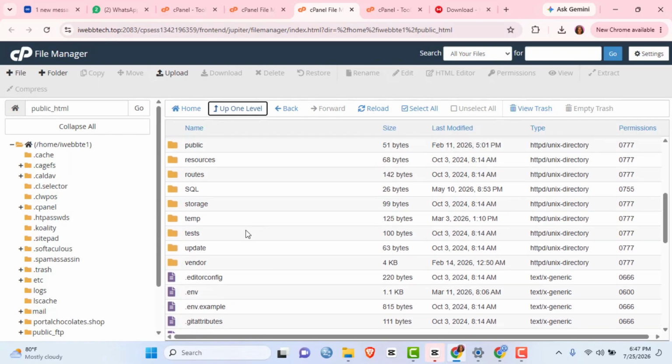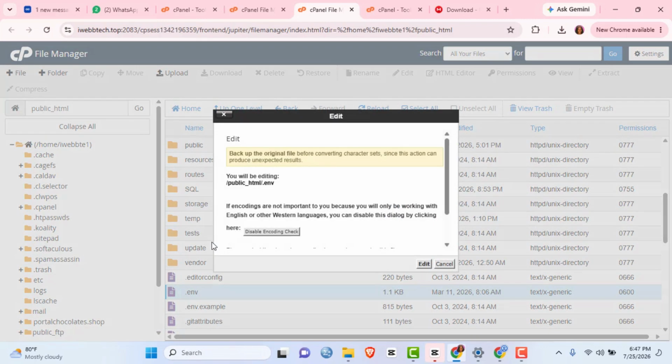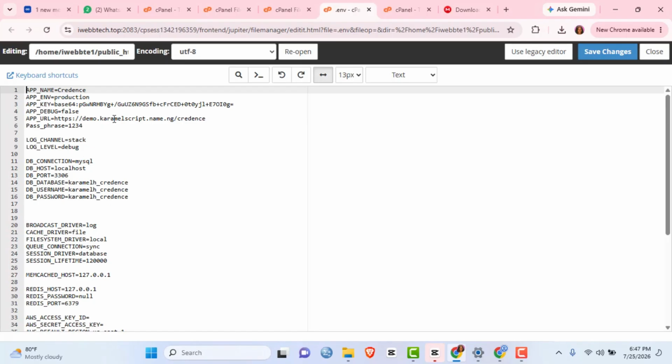So now we are going to click on our .env file. We are going to edit our .env file. So you right click on it, you click on edit. This is where we are going to connect our database information. So we have to edit this database information, the password, username, and the database. So let's go and copy the database name we created a while ago.